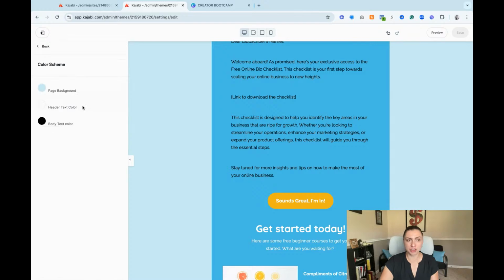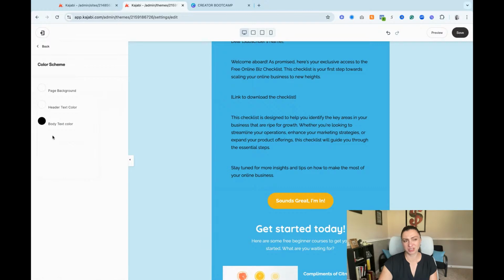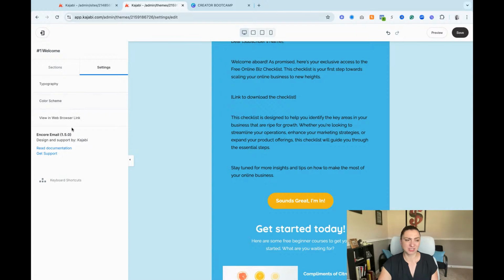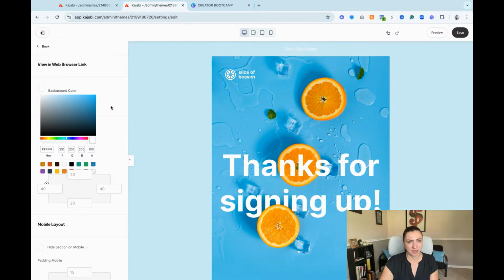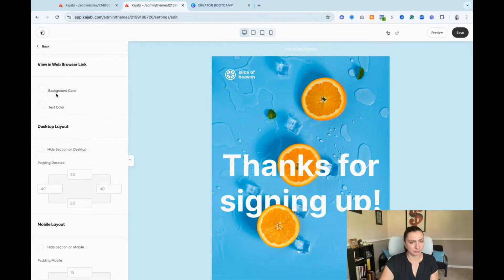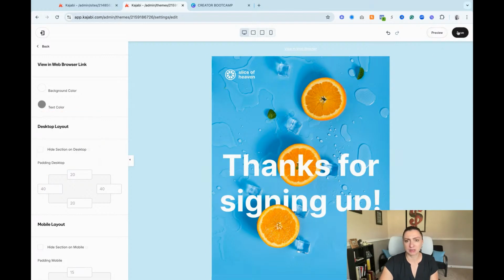Then you can choose what background you want to have for your emails. I personally like it simple, so I always change the background to just white, and the body text to black. Again, just keep it simple. And this one, we probably want to change to white here. And it's this little view in the web browser. So we are going to change it to something like this and then hit save.